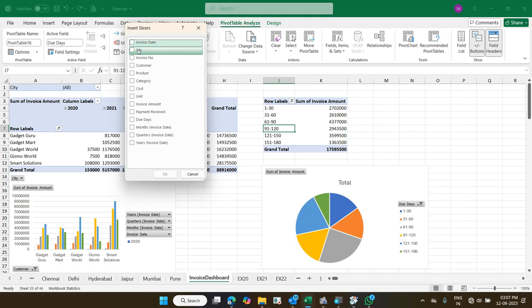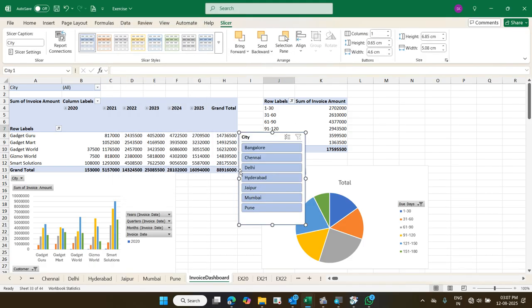Place the cursor on any one of the tables. Analyze, Insert slicer, City. Okay. A slicer is created, but still the last step is pending.